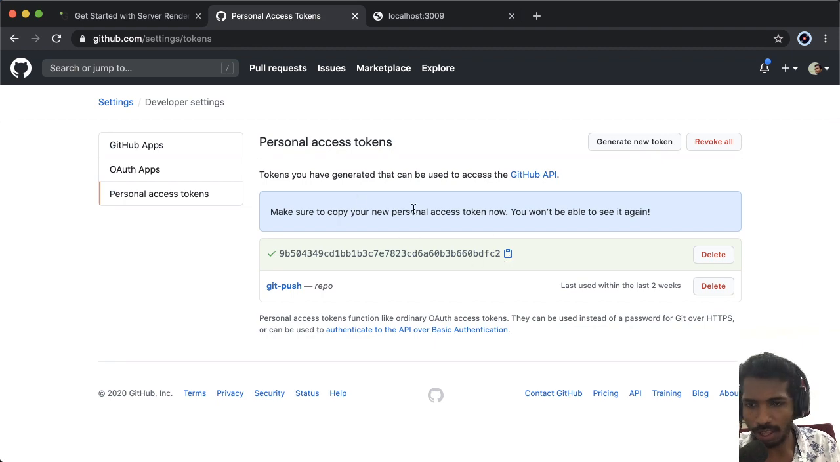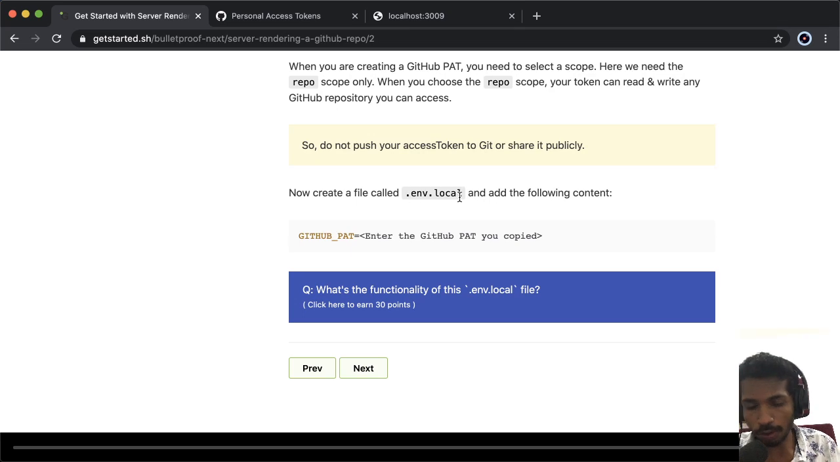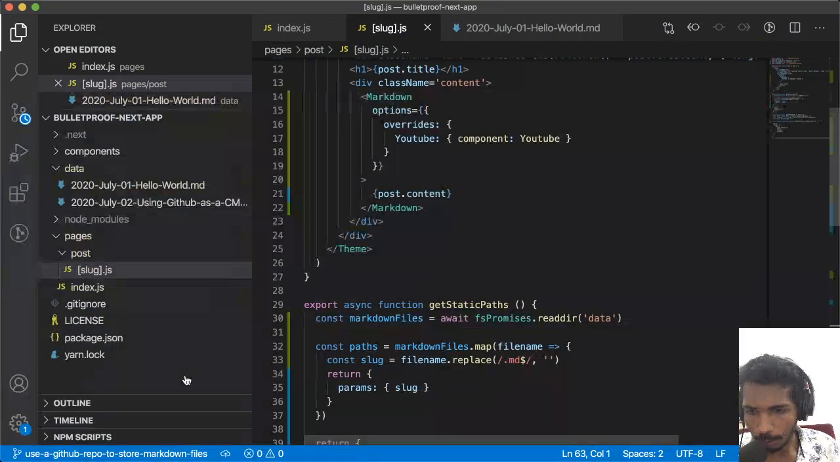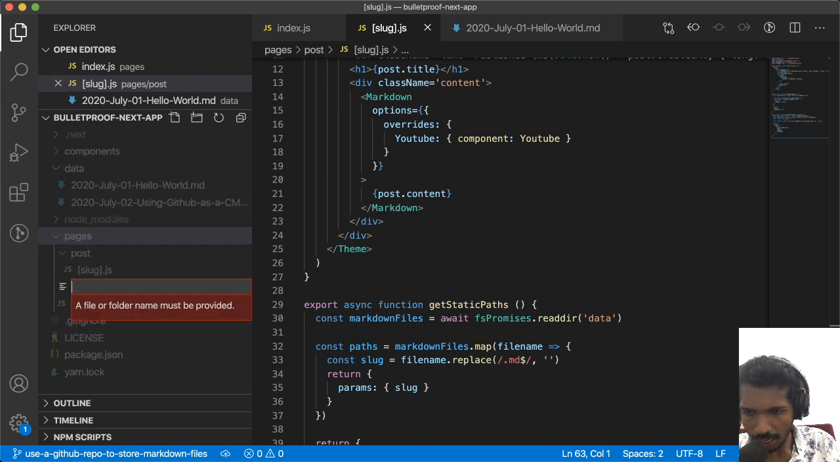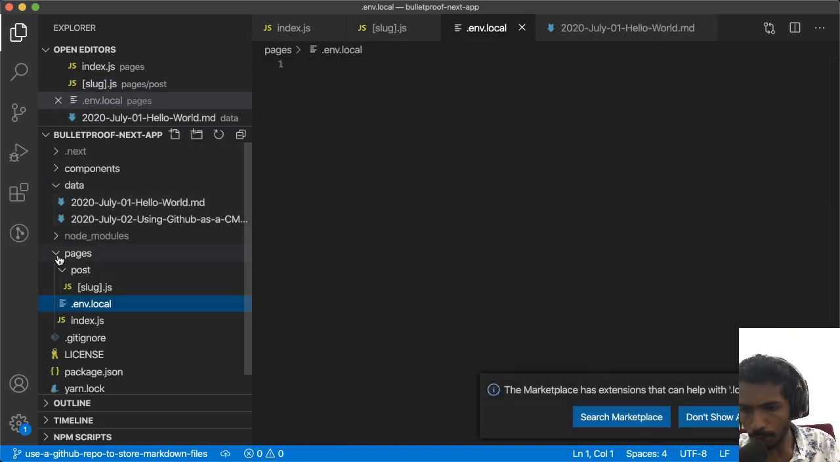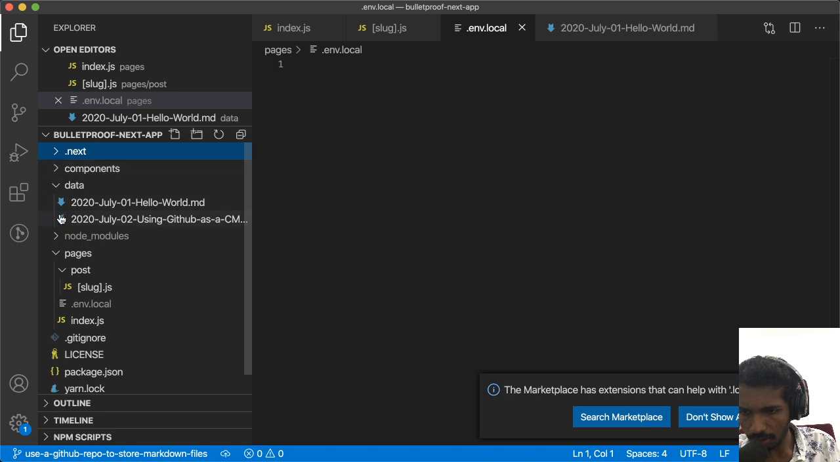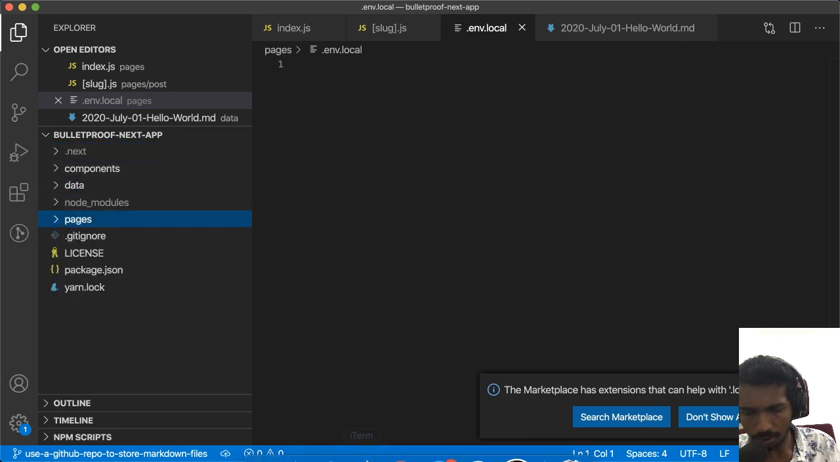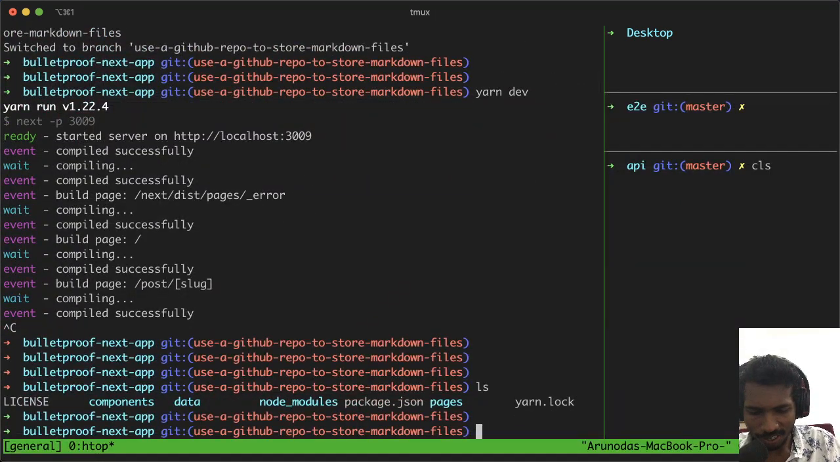Copy that one. Then I need to create a file called .env.local. So let's do that. Go to my code and create a new file called .env.local. Basically this is how you use it. It should be on the home page or something. Right. Let's create this from here.